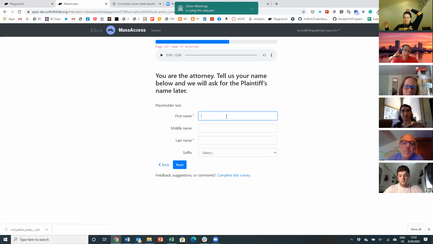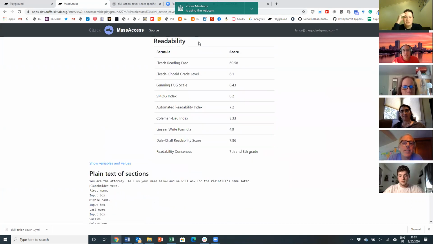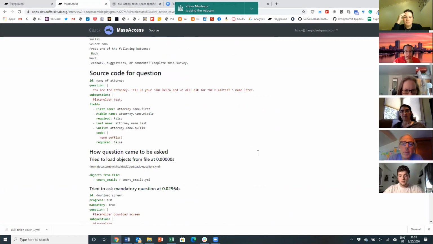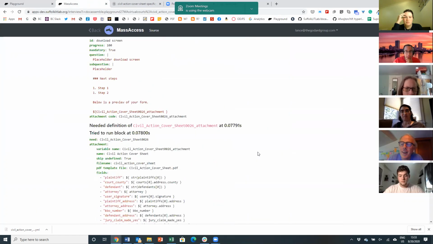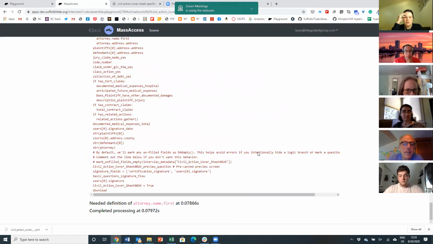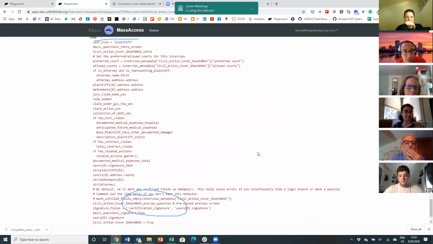Let's check the source button and see if we might be able to figure it out now. I know that's not the purpose of the demo. Where's the source button? Mass access on the top. Oh, up here. At the bottom of this page is where it will give you the most direct answer. It looks like you are actually asking for it right in your code block. So you might want to put wherever that is behind an if statement. If is attorney and is representing plaintiff. That's the only place you seem to ask for it. Is there a reason why that would show even if you're not an attorney? There shouldn't be.